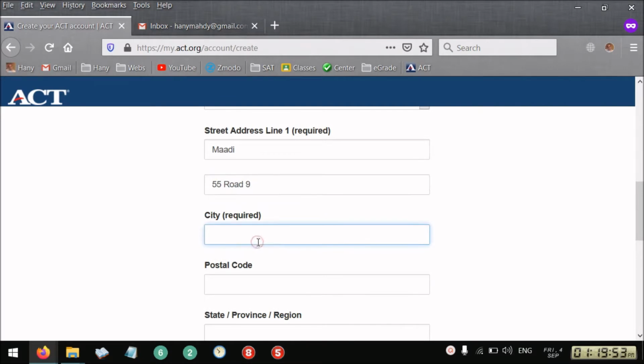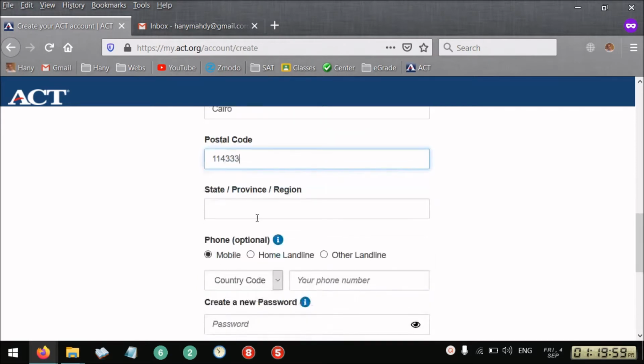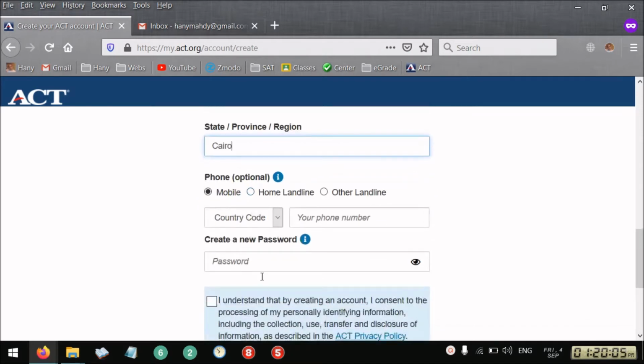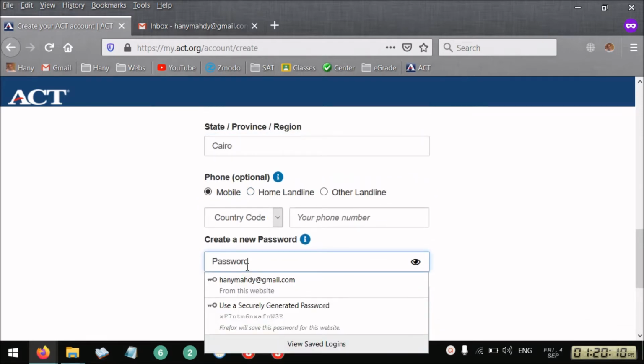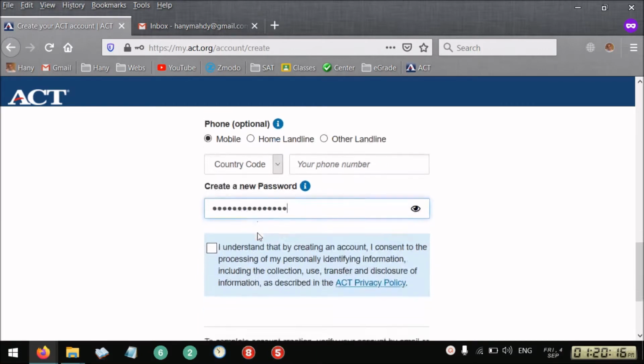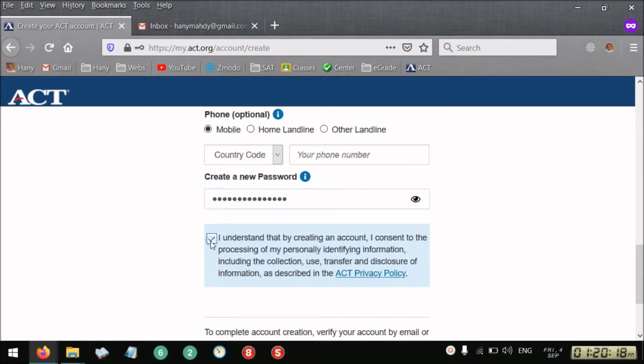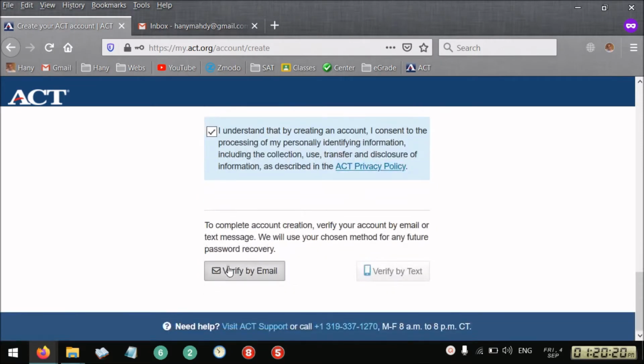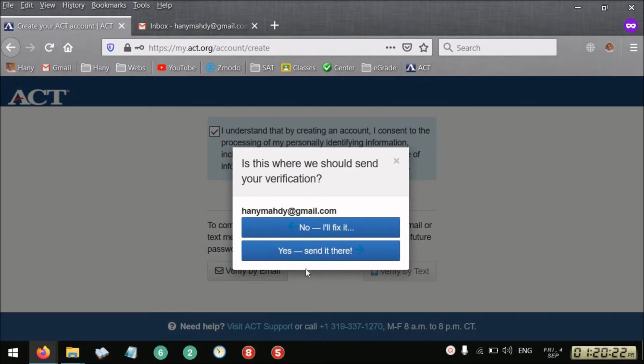Your city, your postal code, state, province, or region. Your phone number is optional, you can skip it. You create your password. You check I understand that your information will be processed. You verify by email. Yes, send it there to your email.